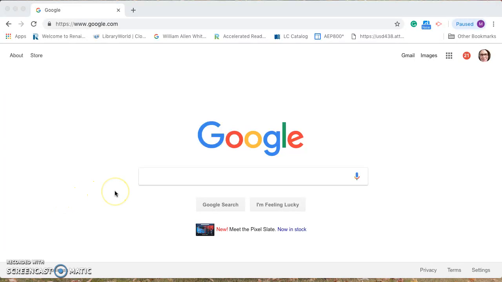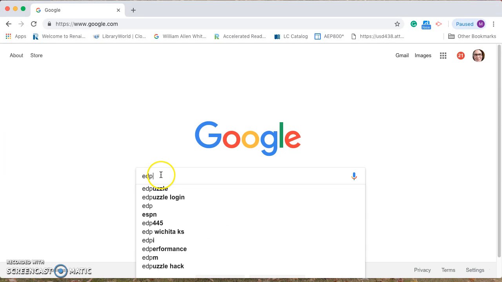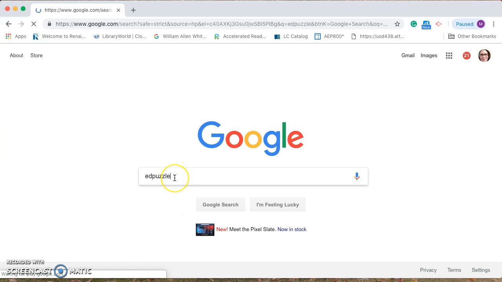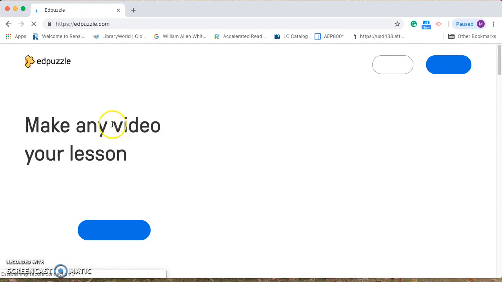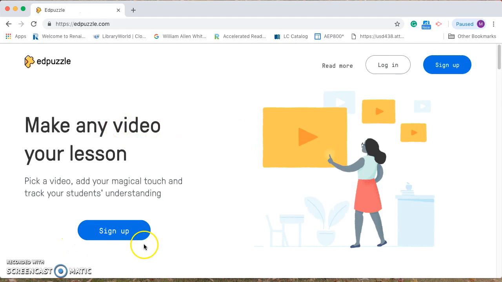I'm going to show you some new tech called Edpuzzle. To get to Edpuzzle, all you're going to do is search Edpuzzle, and it's going to bring up the options here. Just click on the first option of Edpuzzle, and it'll bring you to this page where you can sign up. Now, Edpuzzle is completely free.